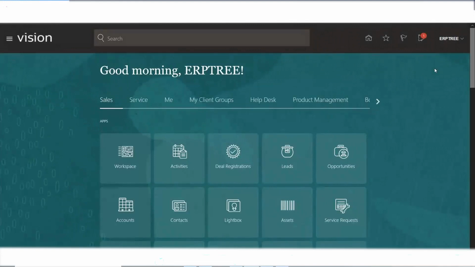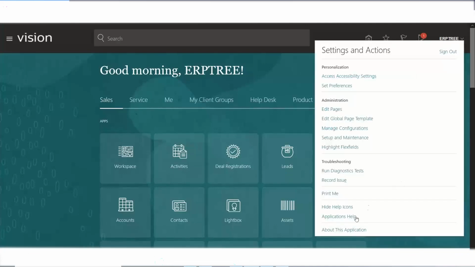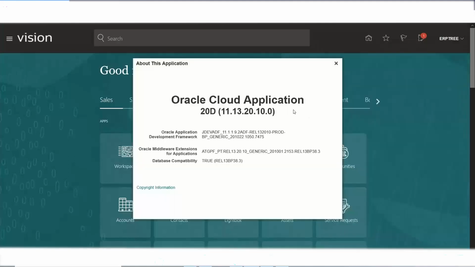Now first we'll go and check which release or which version of the application we are going to use. If you want to check the release of this instance, just click on the username, and here you can find a hyperlink called About This Application. Click on About This Application. Fine. Here you can notice Oracle Cloud Applications 20D, 11.13.20.10 and so on. What does it mean?